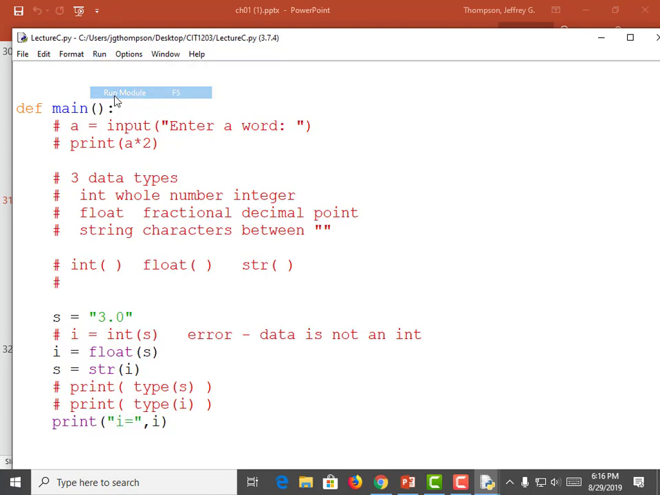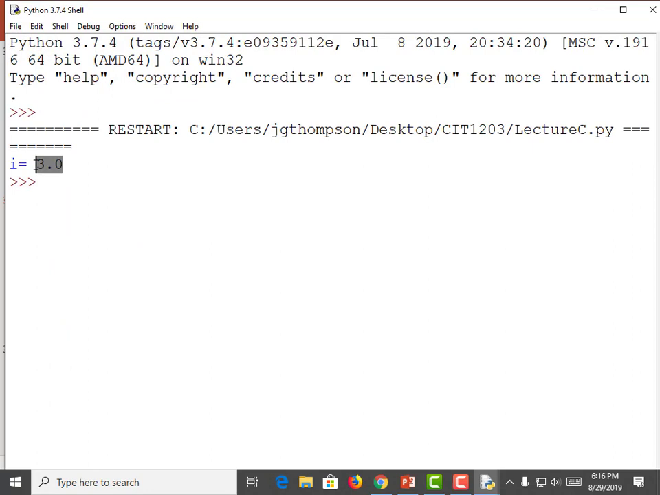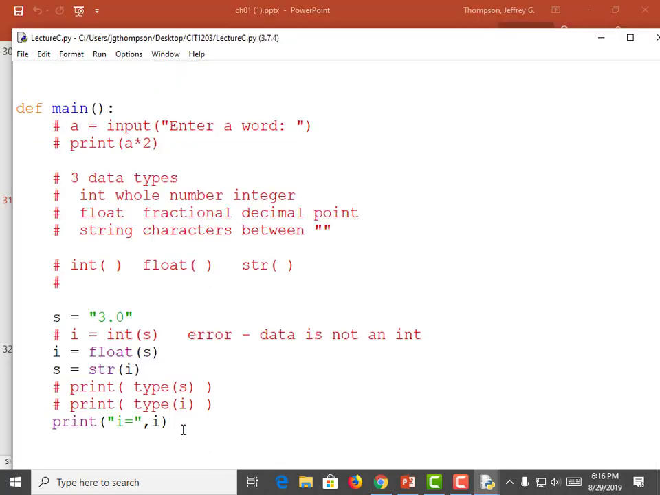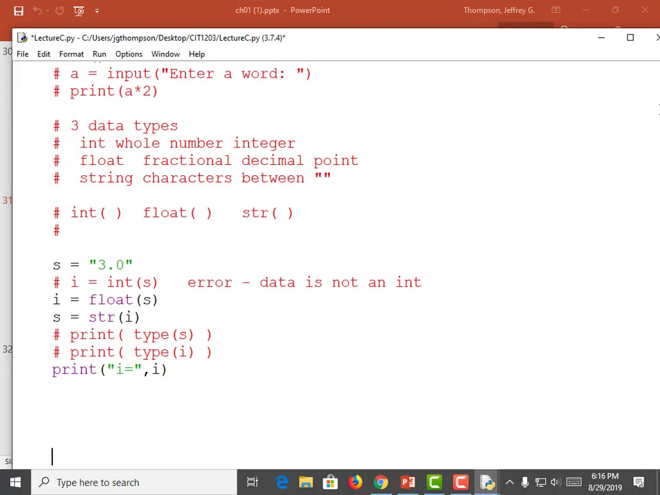And when I run it, notice that space there. That comma got turned into a space. You may not like that. You may not want a comma there. If I did not want to see that space there, I would use the str function.